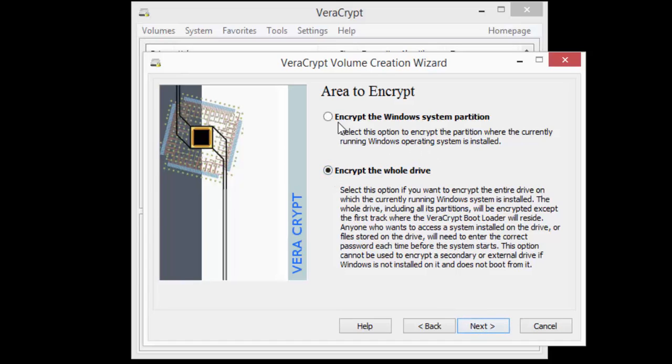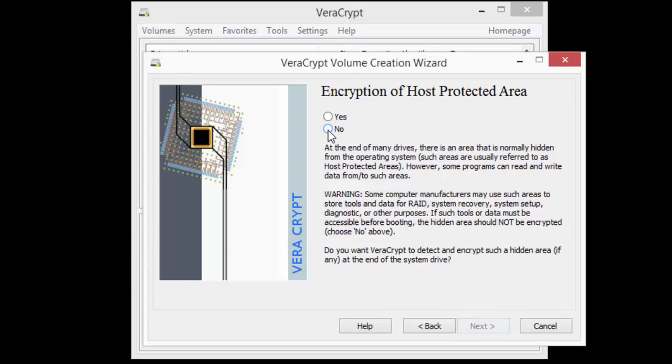This here would be if you've got a PC that has multiple disks in it. So you've got one SSD disk for your operating system and other disks that contain data. This would be a good option, but since I'm assuming you've only got one disk, because most laptops only have one disk, this is the best option to select for this circumstance. Choose Next. Click Yes. I would recommend that you do not encrypt any hidden partitions or system tool partitions.